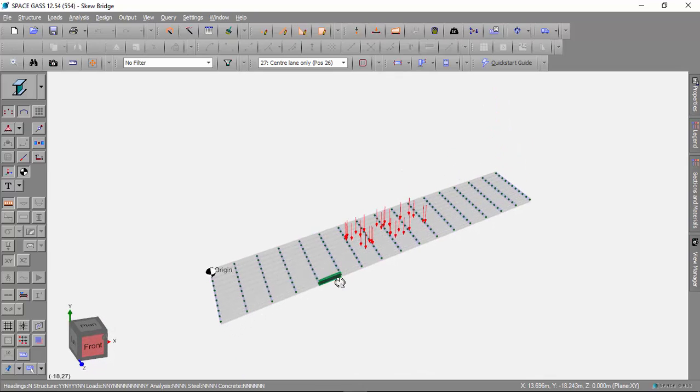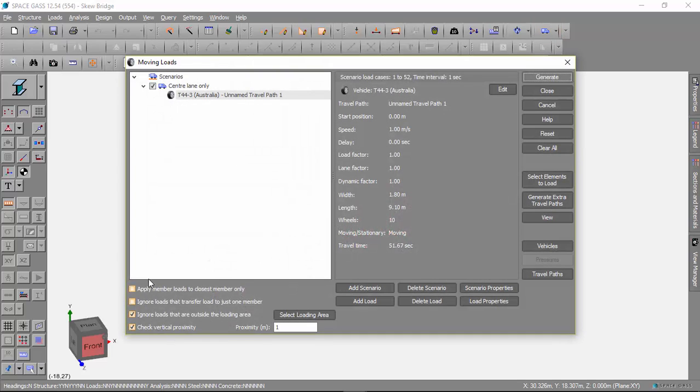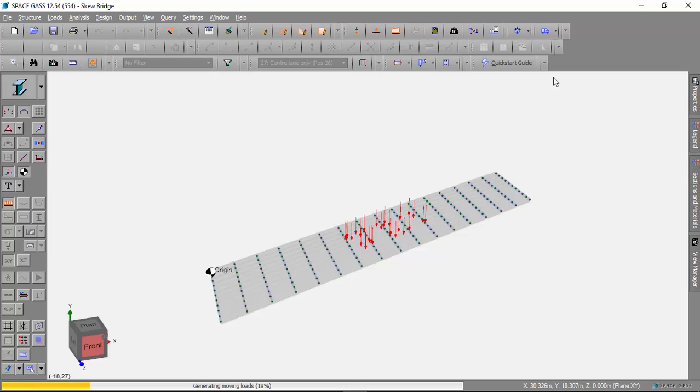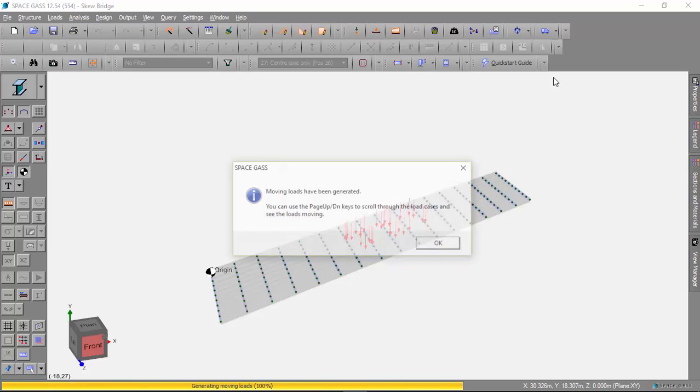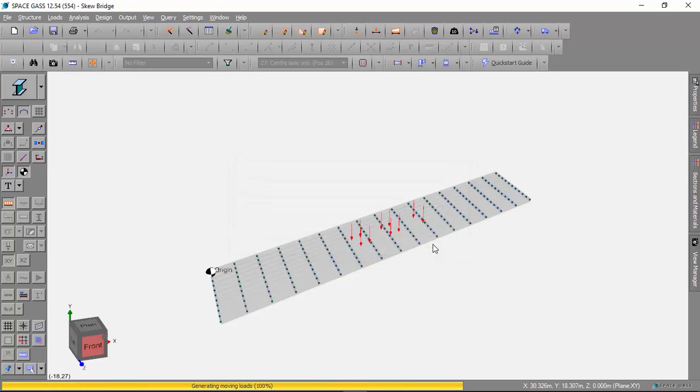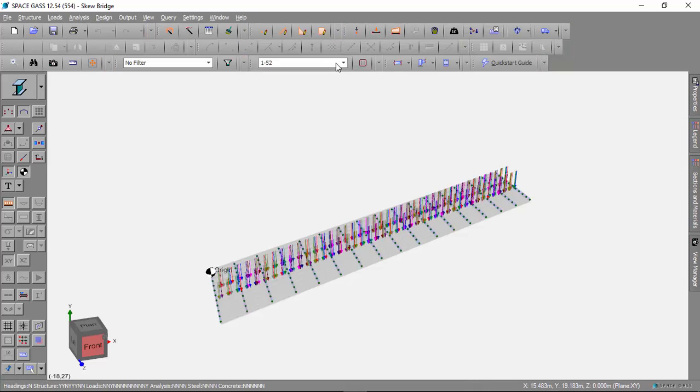On the other hand, if you don't quite need that much accuracy, you can tick the apply member loads to closest member only option. And in that case, for each wheel, you'll only get 1 load. So now if I scroll through them again, now you can see that they represent a bit more closely the actual wheels. So the distribution is not quite as accurate, but it's probably accurate enough for most jobs.